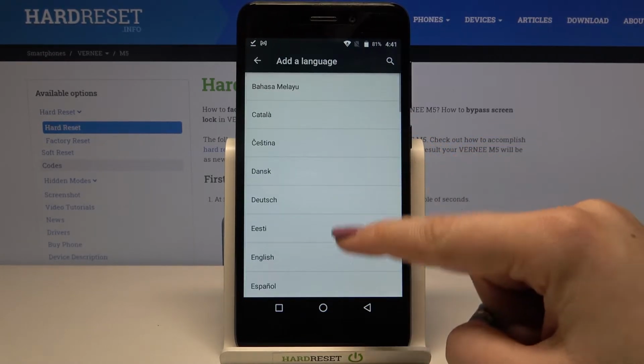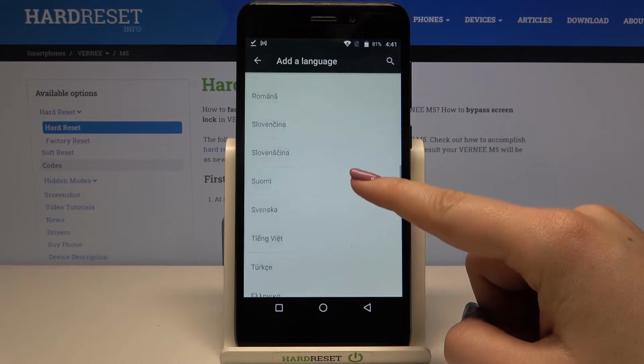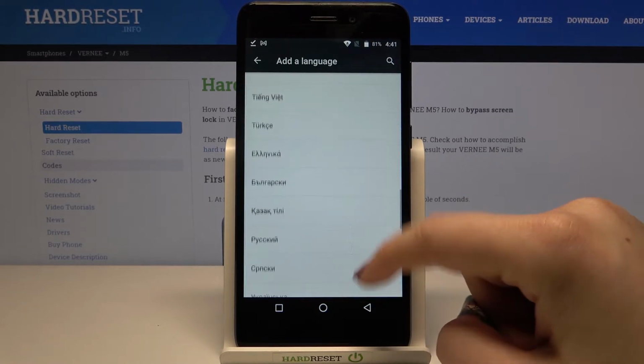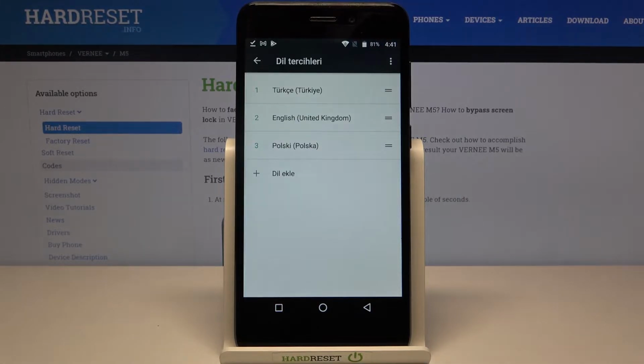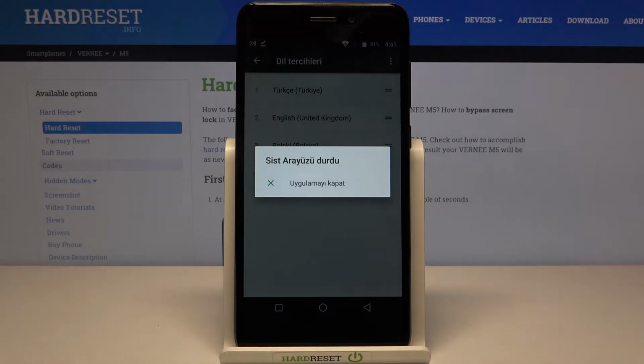So all you have to do right now is simply find the one you'd like to use in this list and tap on it. So let me pick, for example, Turkish, just tap on it. And as you can see, it has been immediately added to our list and it is on the very first position. So if you've got the language on this position, then your device will use the chosen language.